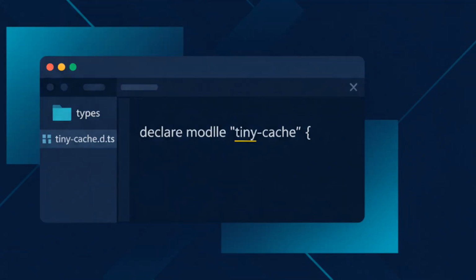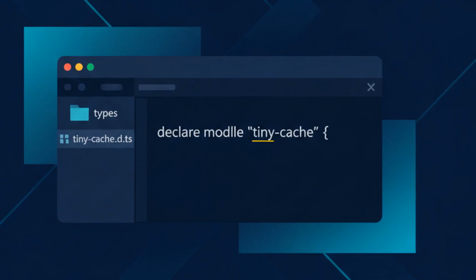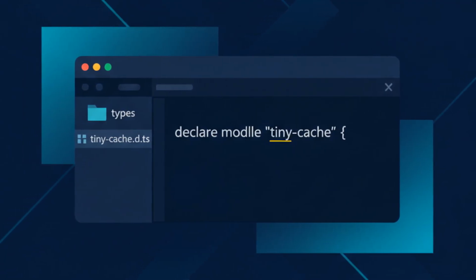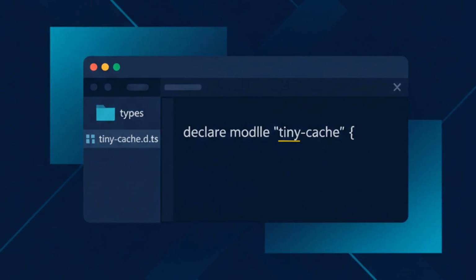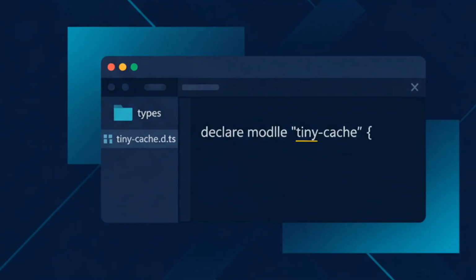The fastest escape hatch is a single line. Create a file called tinycache.d.ts and write declare module, then the package name. This silences the error. But notice the cost. Everything from that module is now typed as any. It compiles, but you get no autocomplete and no safety. This is fine as a temporary band-aid, never as a destination.